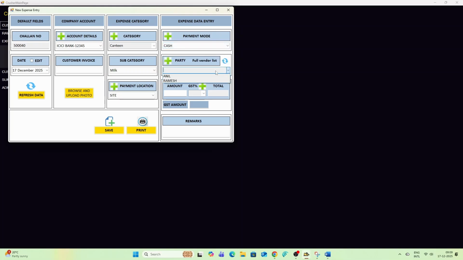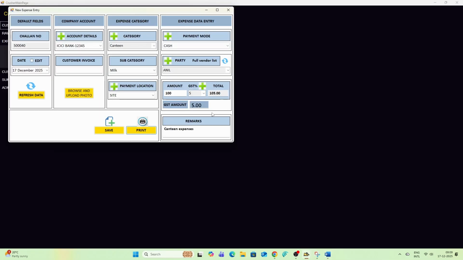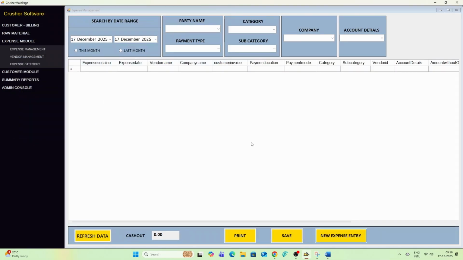Select the party or vendor from the list. Enter the expense amount. Select the applicable GST percentage. The system automatically calculates the GST amount and the total expense value. Enter any additional remarks, if required. Click on Print to generate the expense voucher. Once all details are verified, click on Save to record the expense entry. This completes the expense entry process in the Expense Management module.